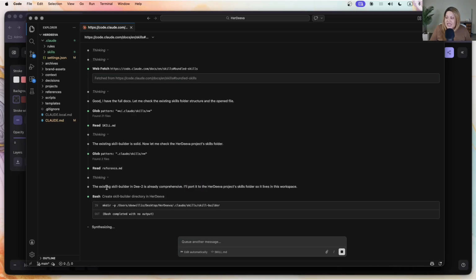Okay, so the assistant skill builder in D2 is already comprehensive. I imported it into the projects folder. Now it's saying it's putting it into the projects folder, but I don't want it in the project skills folder. I want it in the Claude folder. Okay, there we go. It put the skill builder folder in. Okay, so it's in the skill builder, but it hasn't made the skill yet. The folder is there, but the skill isn't in it yet. So we're still waiting on that to populate.